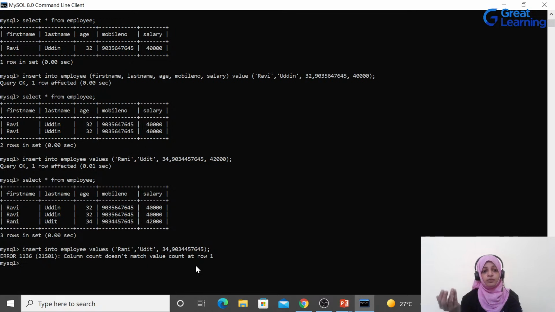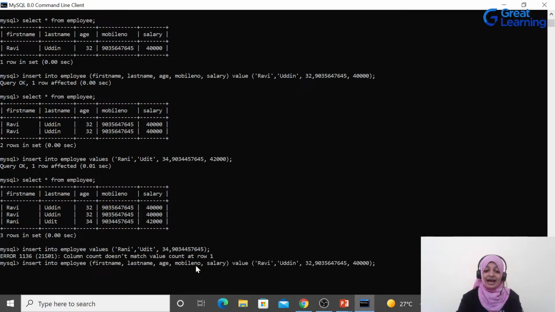Suppose I don't want to disclose my salary or my age. Then what you do is you put in your column names, and you put in selective column names. Since I do not want to disclose my salary and my age, this is what I'll put in my column name list. I just want to disclose the first name, the last name, and the mobile number. Similarly, in the values, we will just put in the required data, namely the first name, the last name, and the mobile number.